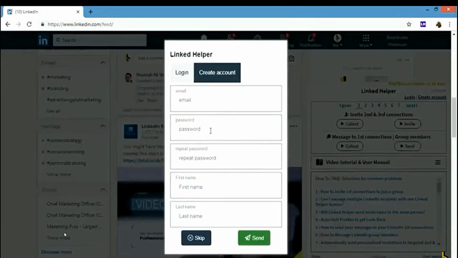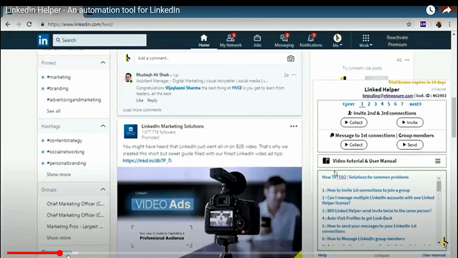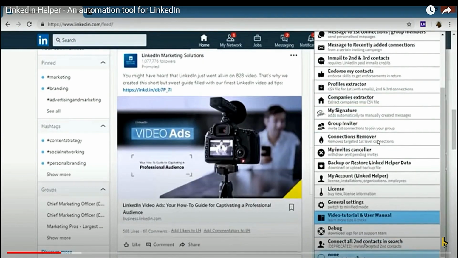Okay, so now it will ask you to create an account on the LinkedIn page, email address, so you can create this one, and obviously it will ask for this. So these are the various features that it will provide to us.